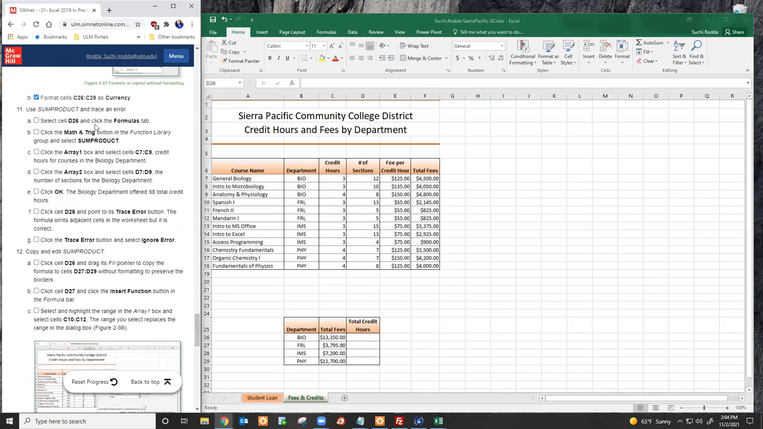So the SUMPRODUCT calculates the product of 2 or more ranges. So let's go and see. What if I wanted to know the total credit hours of biology? When you multiply these, this is 36. 3 times 10 is 30, and 4 times 8 is 32. 36 plus 32 is 70, and no, 60, and 30 is 90. So you should probably get 90 credit hours if you added up biology.